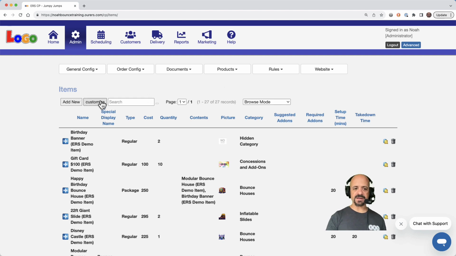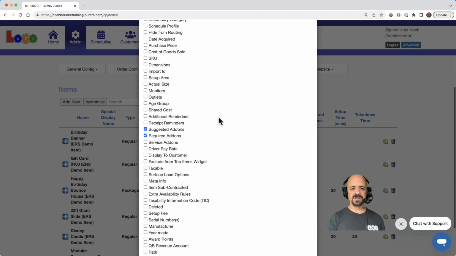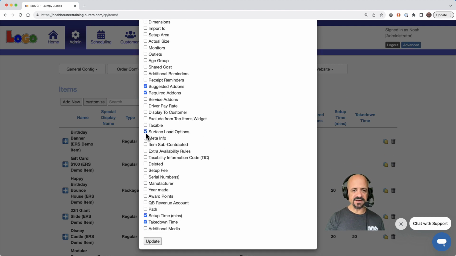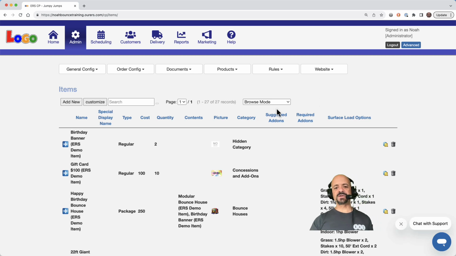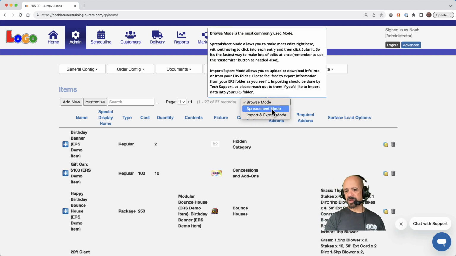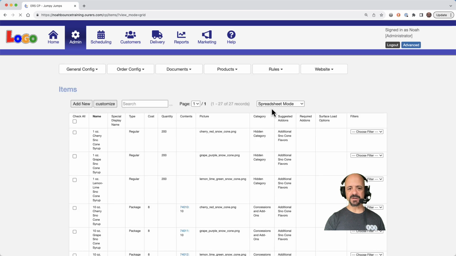So I'm going to go ahead and customize my view here. Where is surface load options? Here it is. I'm going to remove setup time and takedown time from my view just because they take up a little bit of room. And here we go. So then also I'm going to make a bunch of edits from this page. So spreadsheet mode is the fastest way to do that.